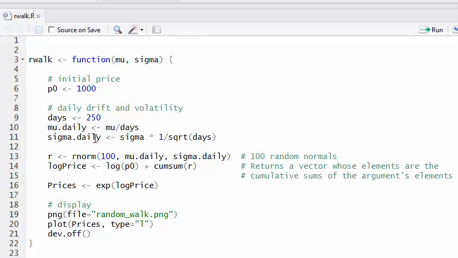Daily volatility applies the so-called square root rule. So that takes the sigma, which is the passed argument, which is the volatility per annum, and divides by the square root of the number of days. So there's an important assumption to doing this, and that is called the IID assumption. That means that we're assuming the returns are independent and identically distributed. Not realistic, but we do it.